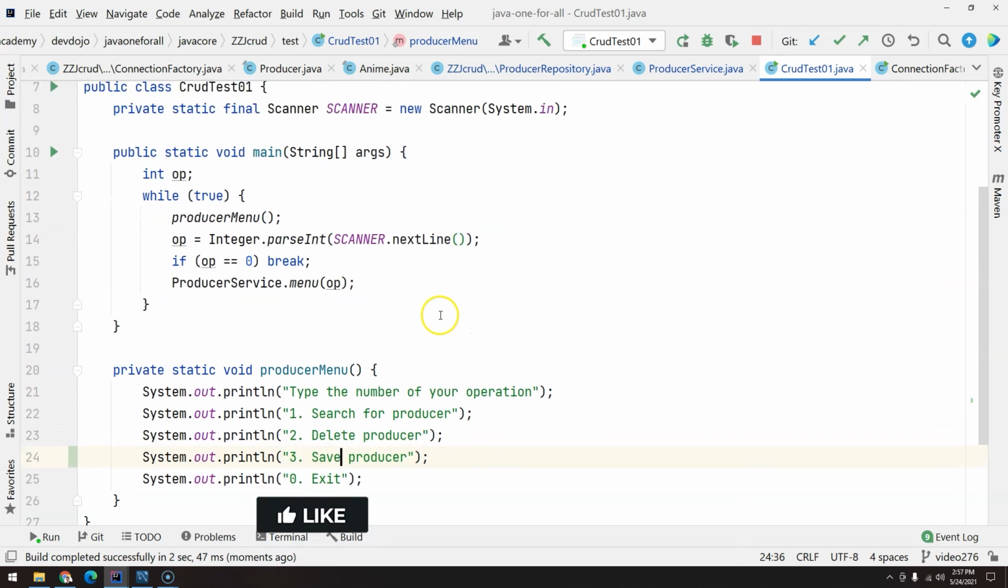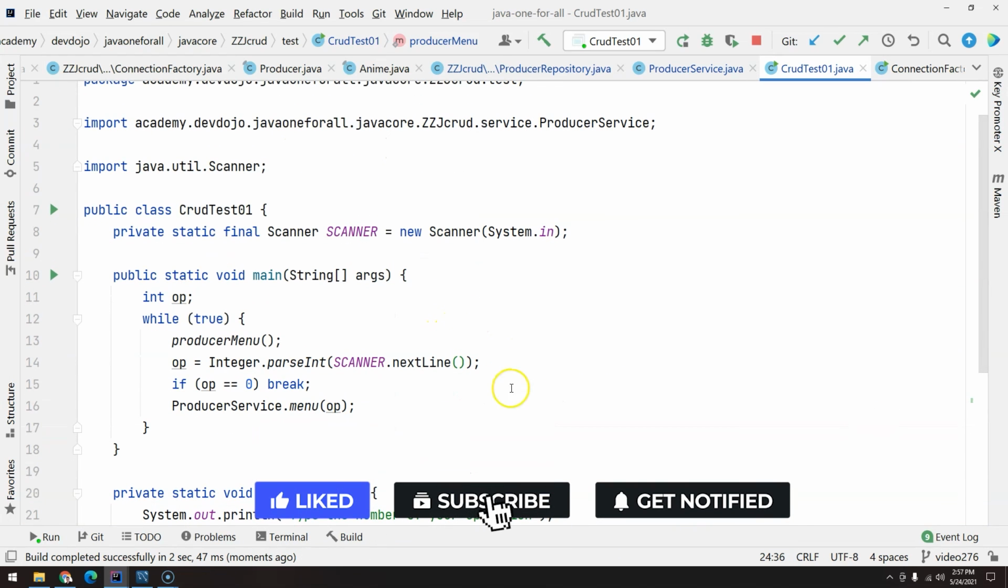Cool. So now that we have the save, the one that we are missing is the update.